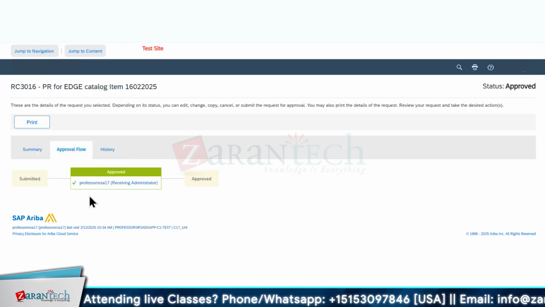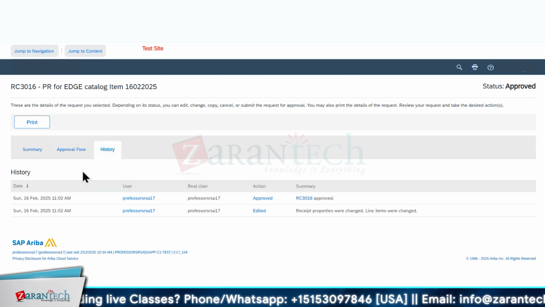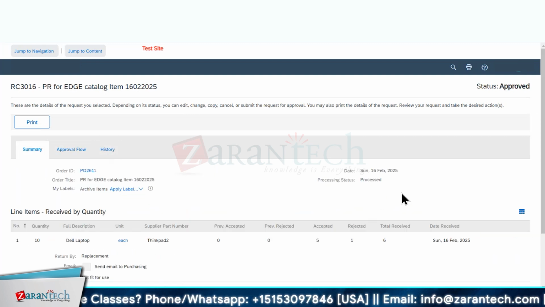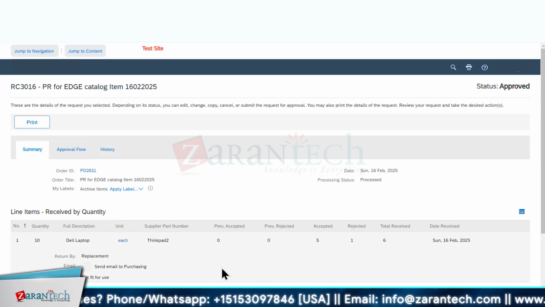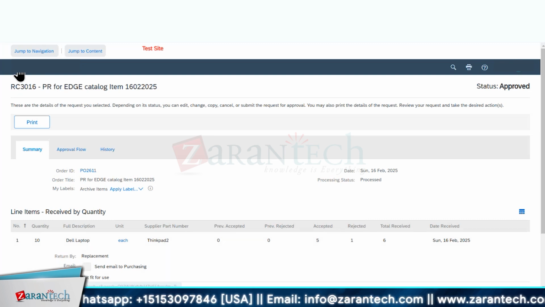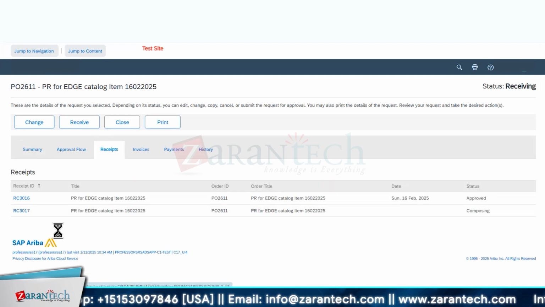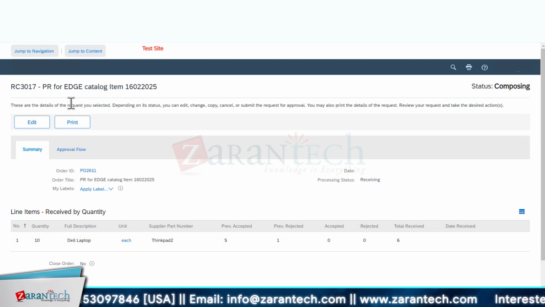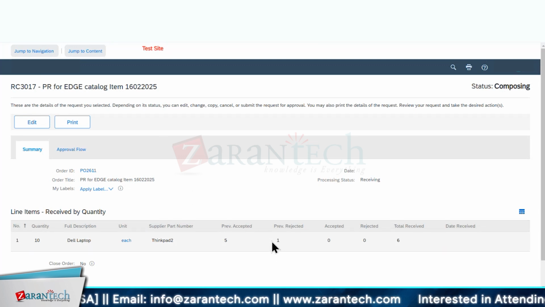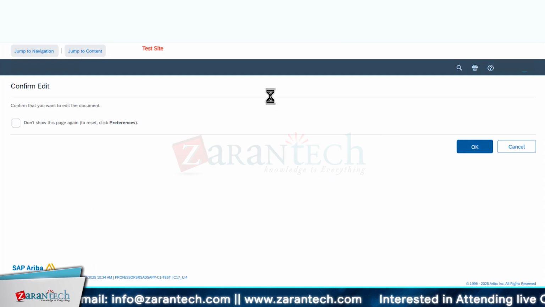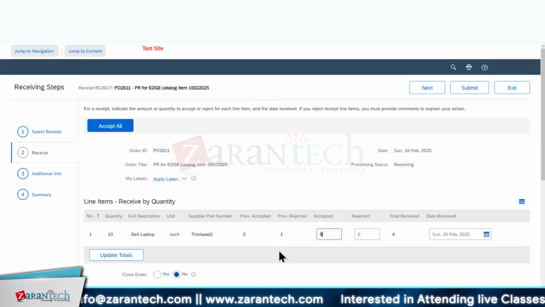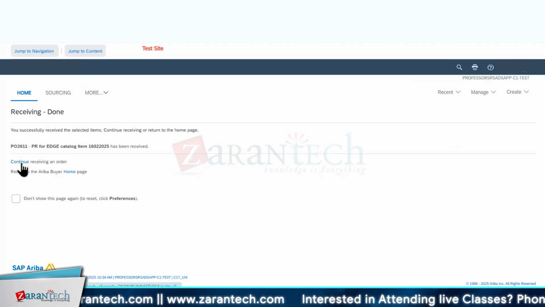In the approval flow, everything is received. I will see the summary as processed. Now it will show 5 accepted, 1 rejected. Total received is 6. And then in the new one it will show previously accepted is 5. Previously rejected is 1. I will edit this, click on OK. Now I will say in the remaining 5 I will accept, submit, continue order.